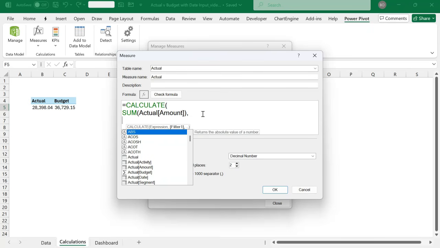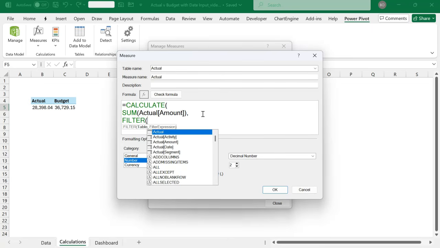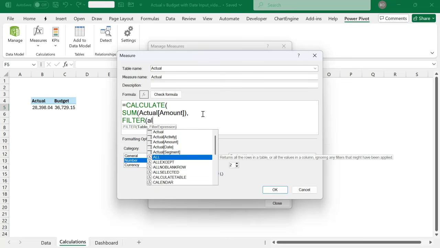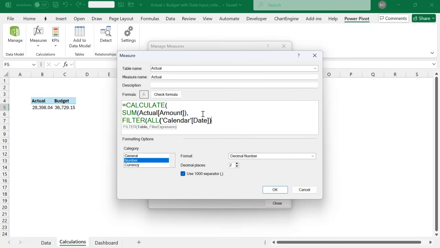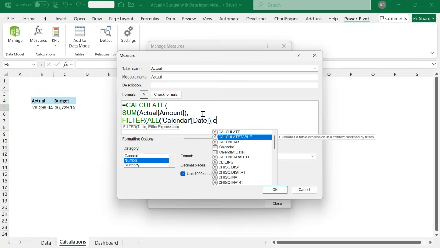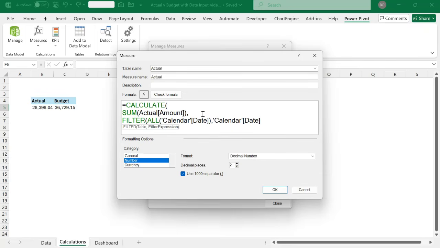I want to filter this using the calendar table or the date table. So to do that, I'm going to use the function filter. The reason I'm doing this is I want to bring in all the dates in the calendar table. That's why I'm using all. Okay, so this will ensure that the calendar table is not filtered. But if I close this, we want the filter expression after this comma to be everything in the calendar table. So I'll bring the calendar table again, less than or equal to our selected date. Okay, so I'll close my brackets and close again for calculate.